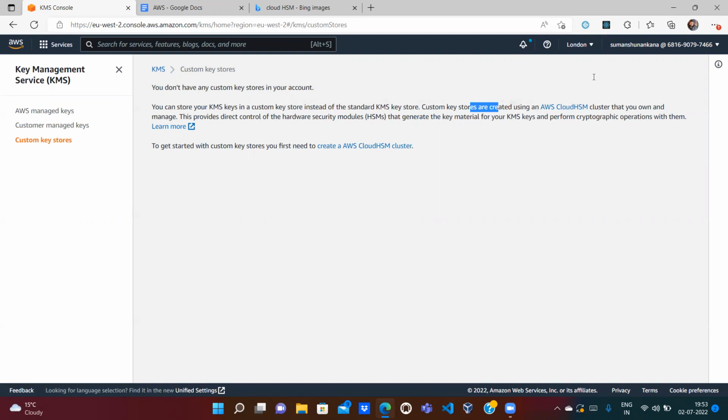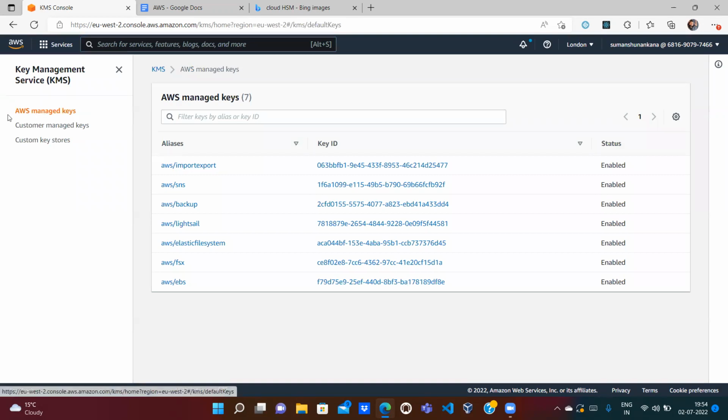Using this service, you get hardware security. This is a kind of hardware, a kind of disk. You can create a cluster, a disk will be created, and then you can connect and store keys. They provide control of the hardware security module to generate the key, and you can perform all the operations. Okay, let me close this.